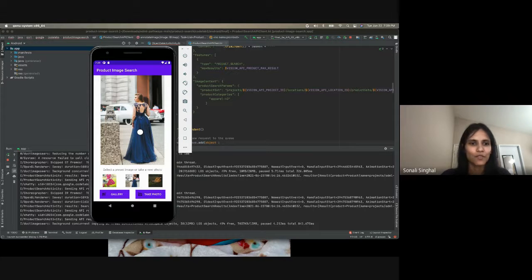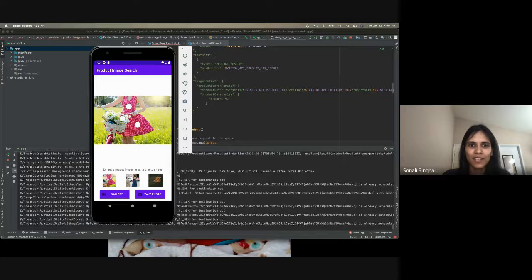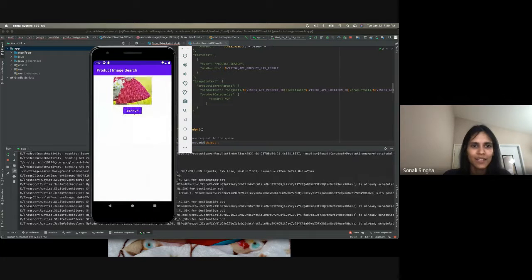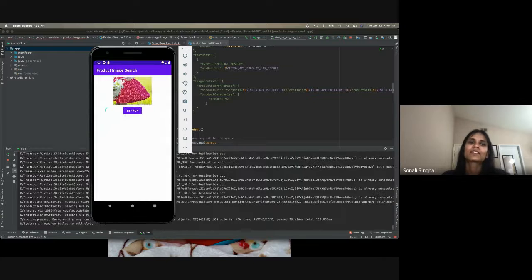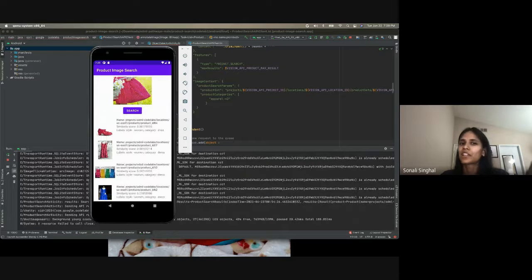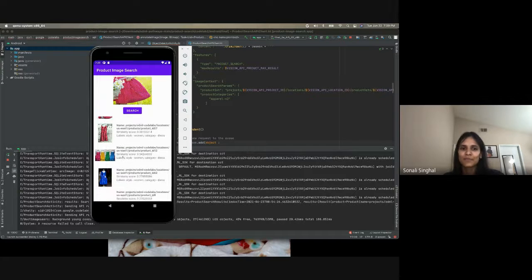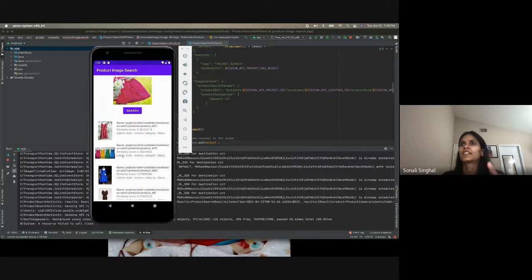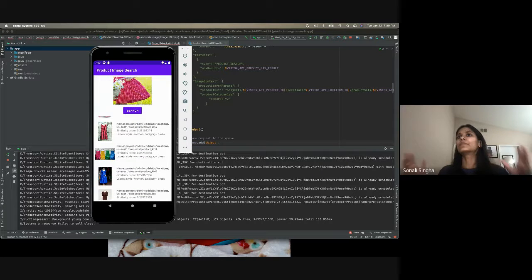So yes, if you click on this image and I click on search, it will list all products matching the similar texture. Shoes with a similar texture, dresses with similar textures, whatever it can find. It's not 100% accurate, but at least 90-95% accurate results it will show. And you can go and choose what you want to do. So this is one of the demos that I wanted to show.